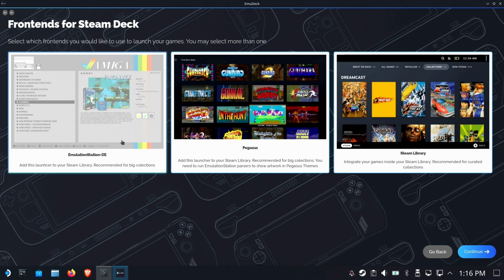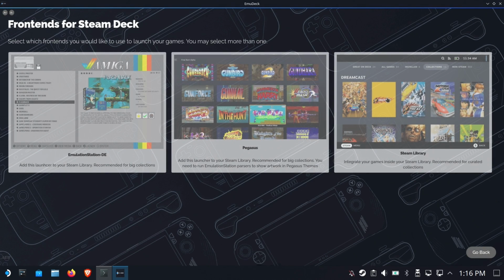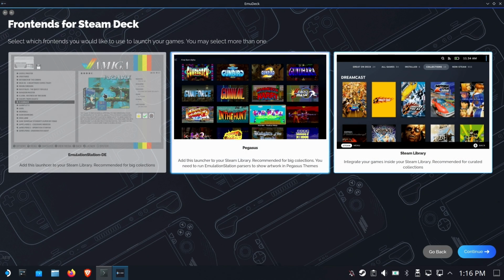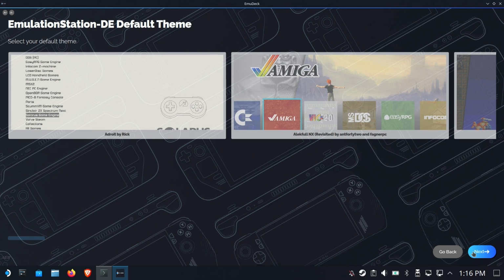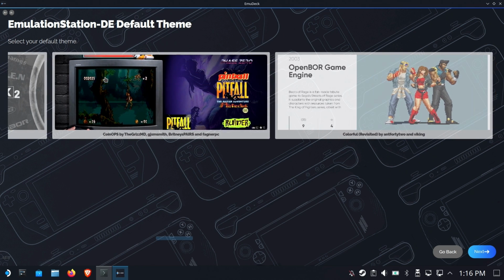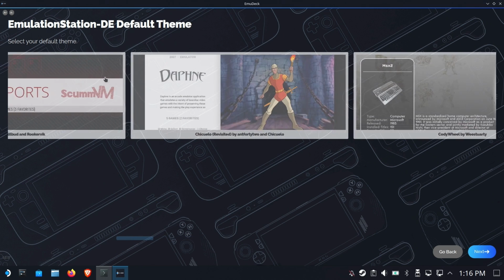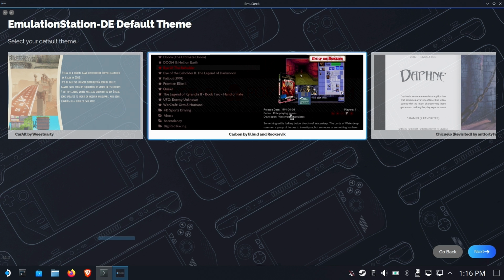Okay, so there's 3 front ends to launch games, one of which is right from your Steam library. One is from a Pegasus, which is new, and then Emulation Station, which is what we're going to use today. So it's going to ask you, what would you like your default theme to be? There's a whole bunch. I scrolled through a whole bunch of them, and then I realized it was just taking a bunch of time. So I'm just going to scroll through and pick one. I'm going to grab this one.